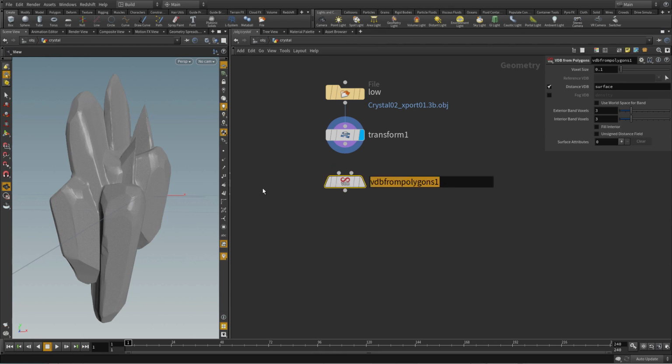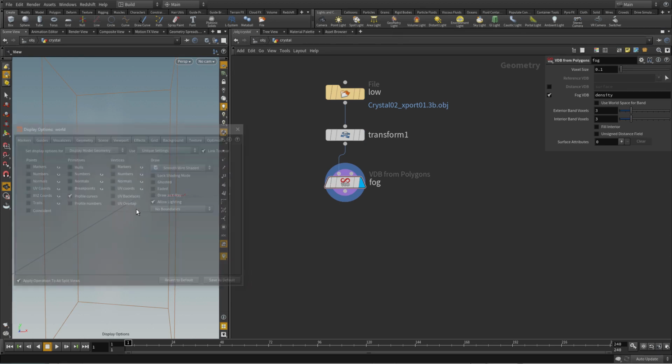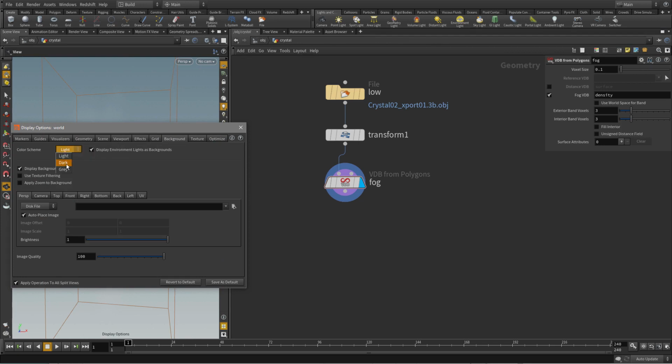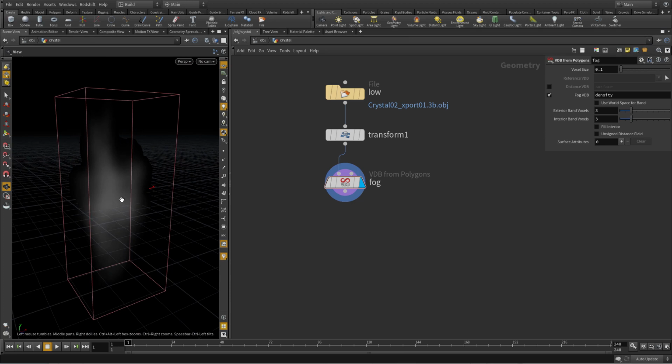Call this fog, because I intend to use a fog volume for this. And tick off distance VDB and tick on fog VDB. We just keep the default name density. Now connect this, make it visible. And it will create a fog volume. It's just that you don't see it because of the bright background. So I press D, go to background and change it to dark. That's pretty much a standard workflow if you're working with volumes.